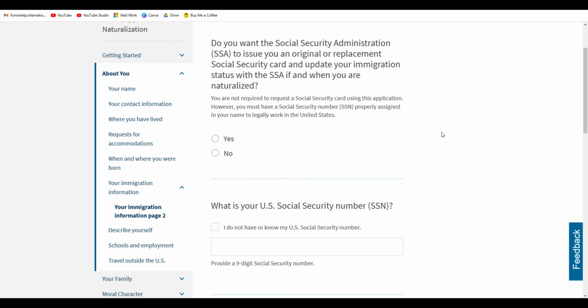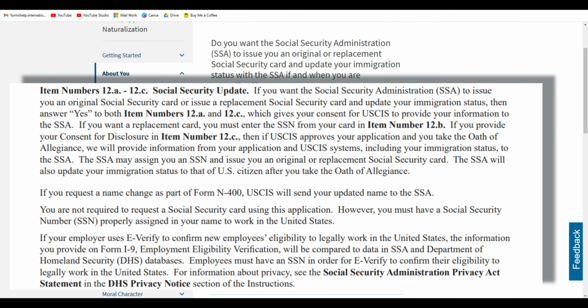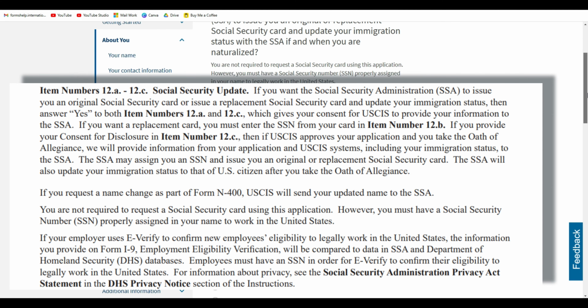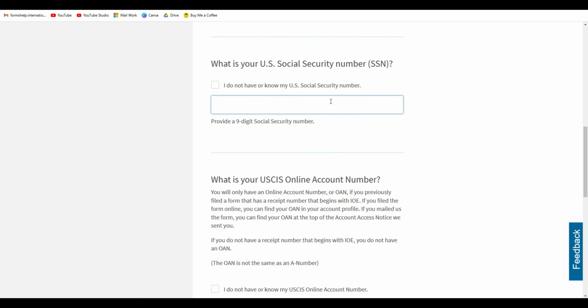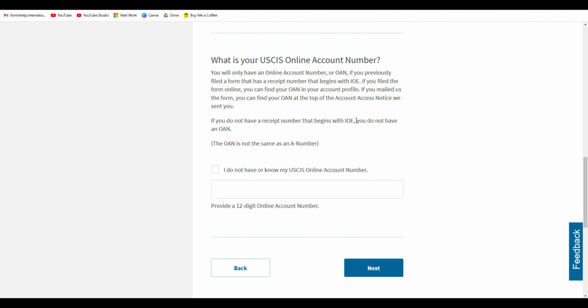It asks you if you would like to get an original or replacement social security card and update your immigration status when you're naturalized. And it also applies to you if you indicated that you would like to change your name during this process. You will answer yes to receive a new social security card. In most cases, you would likely say yes, at least to update your immigration status with the Social Security Administration and authorize them to share information with each other, and provide your social security number and provide your online account number. If you have filed applications online before, or if you have had cases with USCIS that you have tracked, your online account number will automatically be filled in.